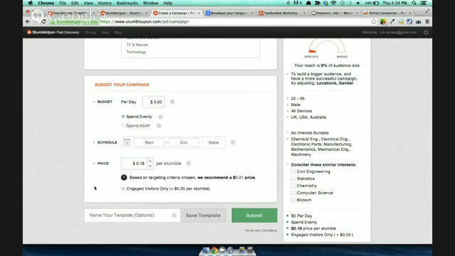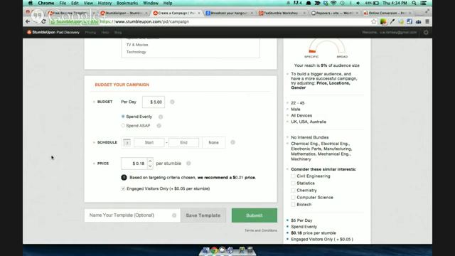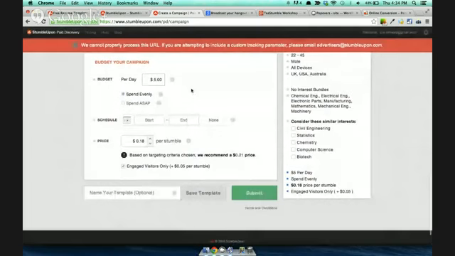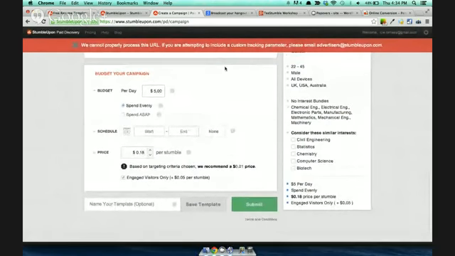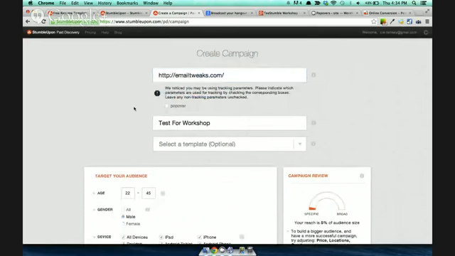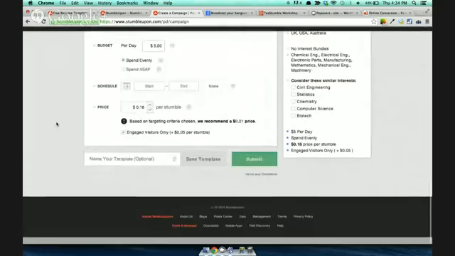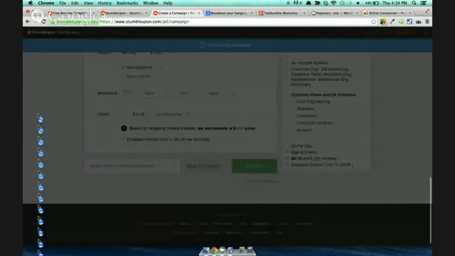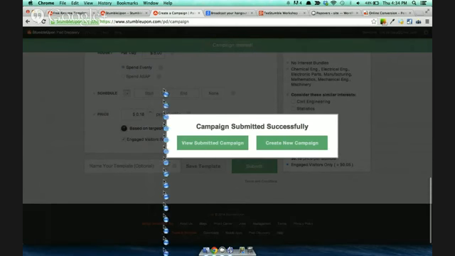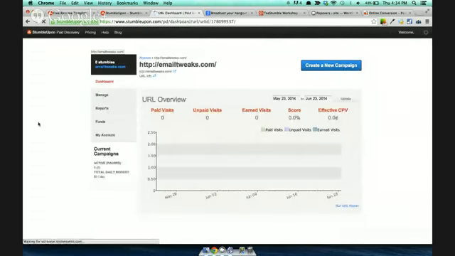It's going to pop up with that again. And once you've kind of figured out what works for you, you can go ahead and create a template here and choose Save Template. So we're going to go ahead and click Submit here. And that URL doesn't actually work, so I'm just going to go ahead and choose email tweaks there, again, because that URL doesn't actually exist. So we're going to go ahead and hit Submit. And there we go. We can go ahead and view the submitted campaign.